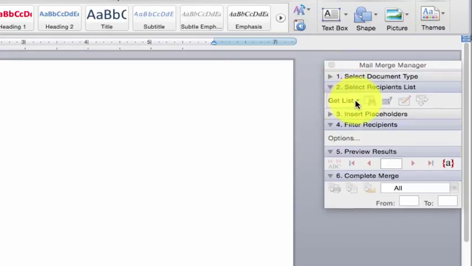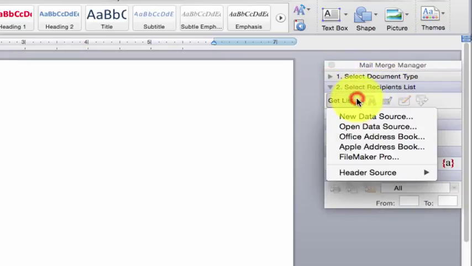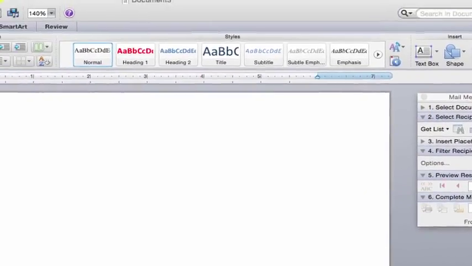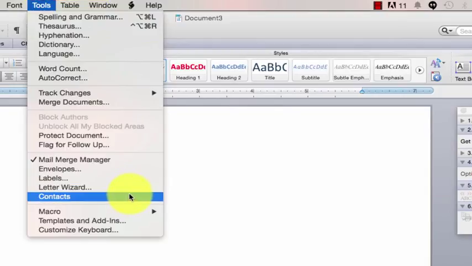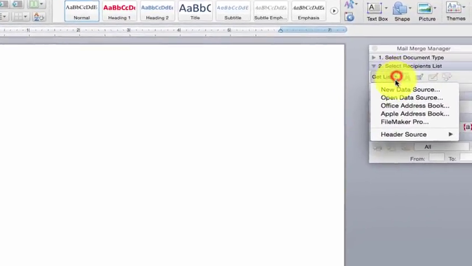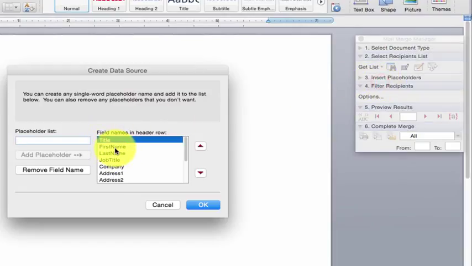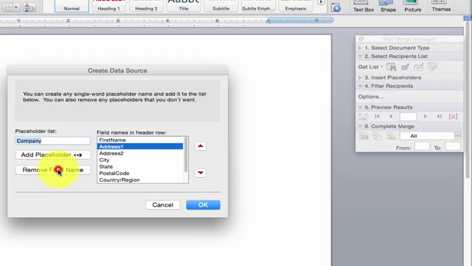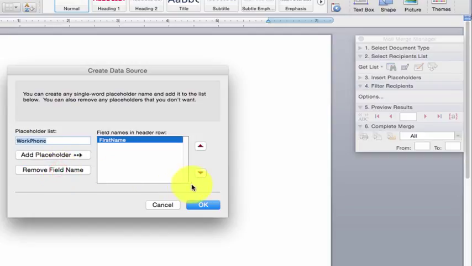And then step 2 would be do a recipient list. So I could choose to open a data source, or I could do a new data source. And as you already saw here, if I have my contacts created or connected with my Apple MacBook or whatever computer I'm using somehow, I might be able to grab them through there. But I'm just going to create a new data source. It'll ask me what fields do I want. I'm going to remove pretty much all of them except first name. There, I've removed them all except first name, and I'm just going to click OK.